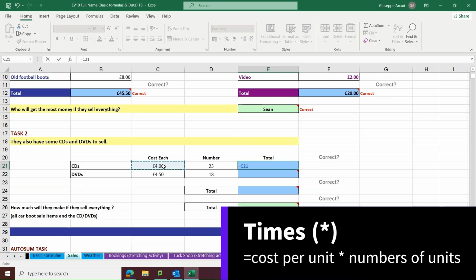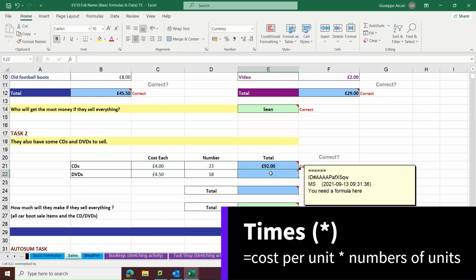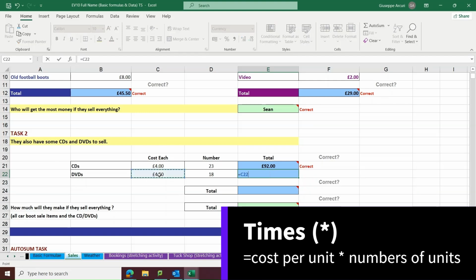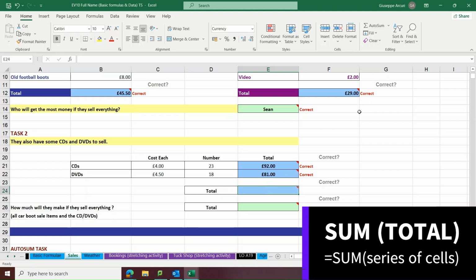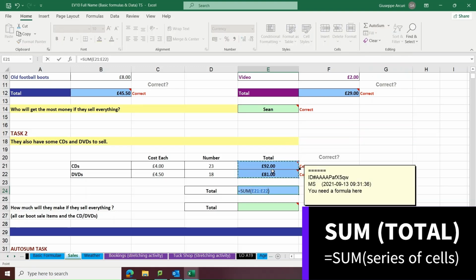We start with equal, we select the cell cost each, we press the button times, we select the cell numbers, and we finalize the formula with Enter. Again, we start with equal, we select cost each, times, we select numbers and Enter. Now we do the total made selling CDs and DVDs using AutoSum again and Enter to finalize the formula.